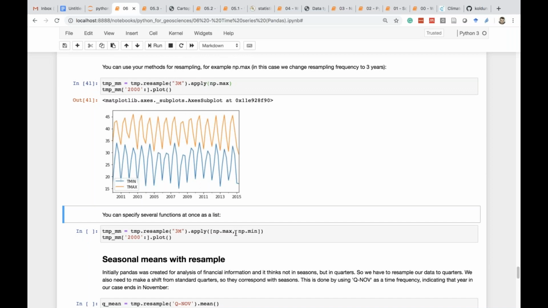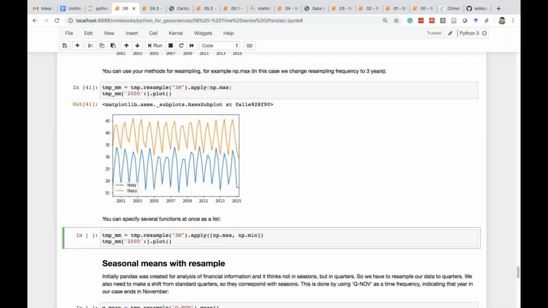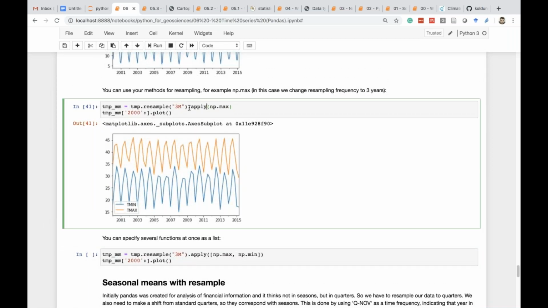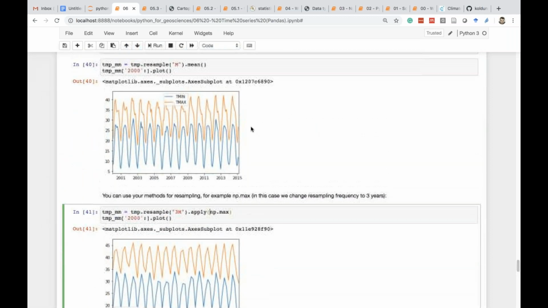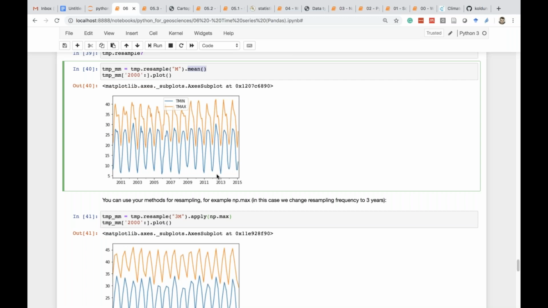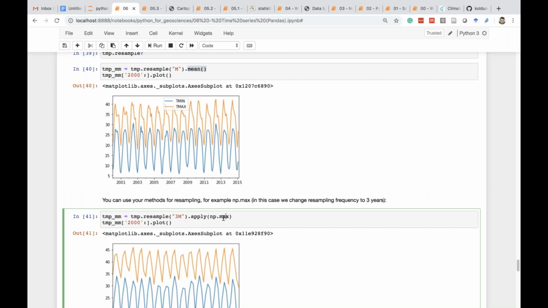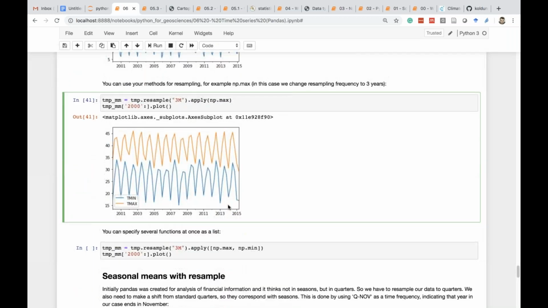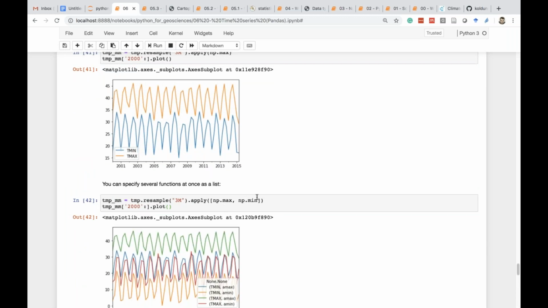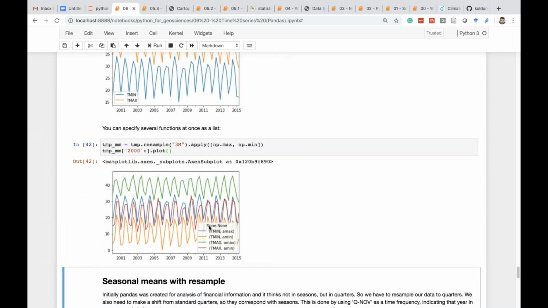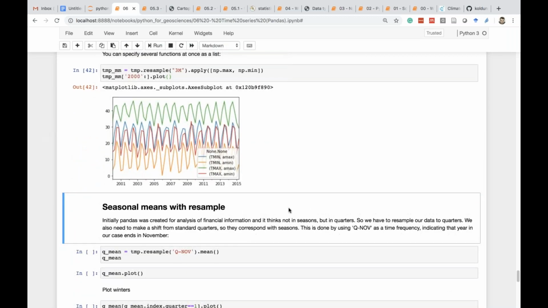You can specify several functions at once. So this apply thing is actually the right way to do this resampling, because with apply, we just apply some numpy function here. Mean is just a shortcut for this syntax, but of course for mean we would have to put mean here. You can apply several functions as well if you wish. So maximum, minimum, and you can apply mean and so on. So you immediately will see the result here.